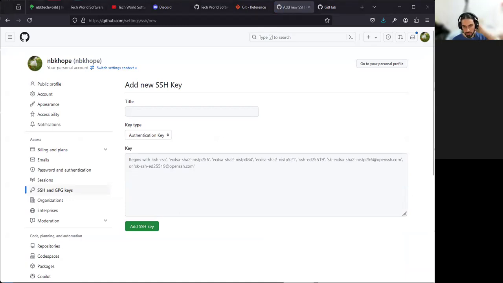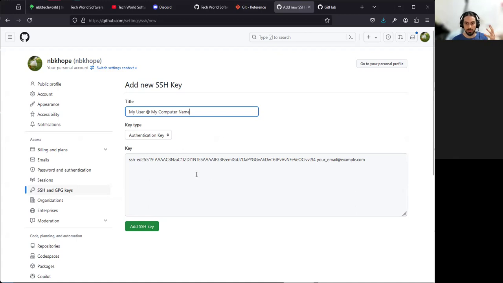And then you just paste whatever you copied from the .pub file. Paste it here, give it a name, maybe my user at my computer name, so you know exactly where this is from. Otherwise you won't know where this key is from. So make sure you give it a good title there. And then you click add SSH key.